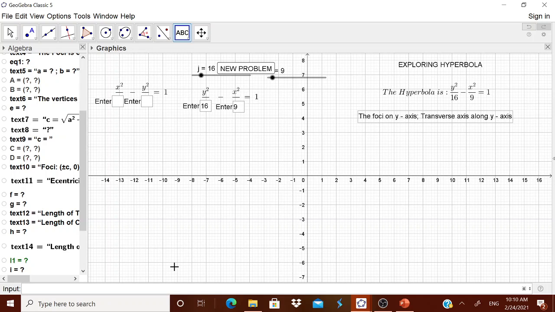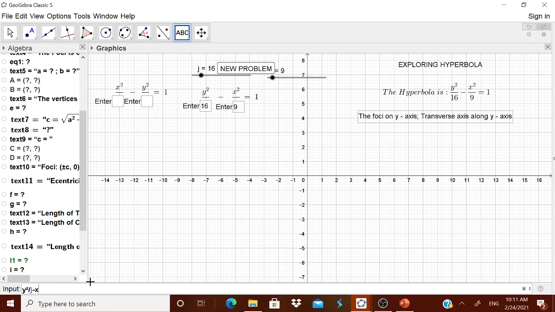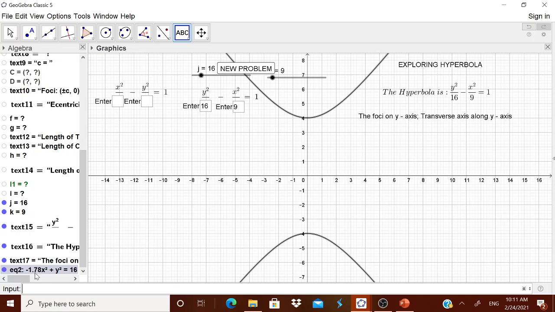Let me enter this equation, y square by j minus x square by k is equal to 1. Oh, fantastic, you got it. Now I will stop with that because the remaining part you know what to do. This is equation number 2. Once again go for the coefficient of the polynomial, equation 2, eq2.